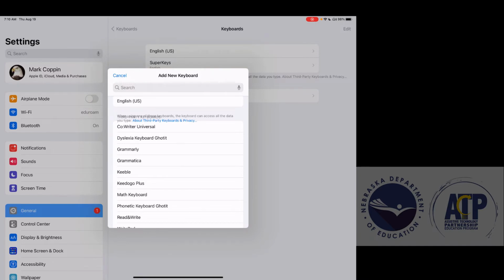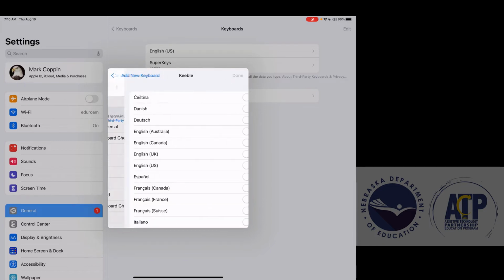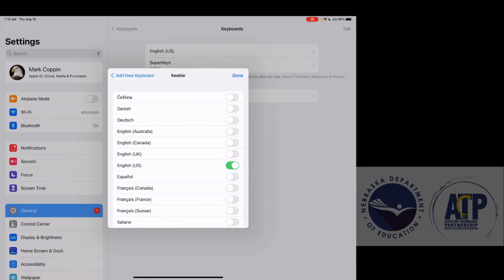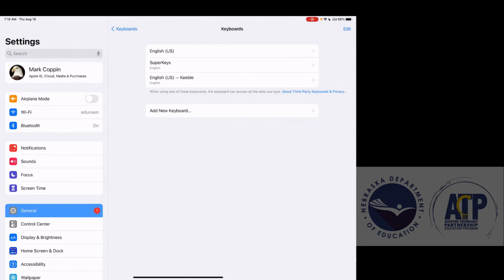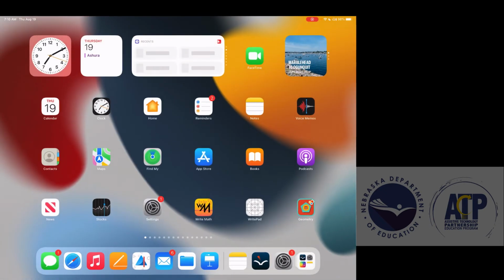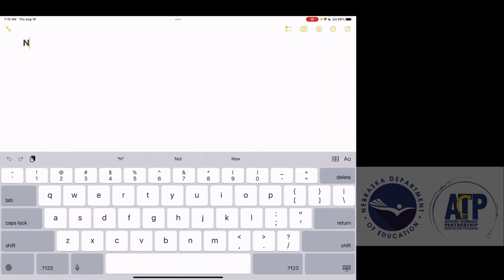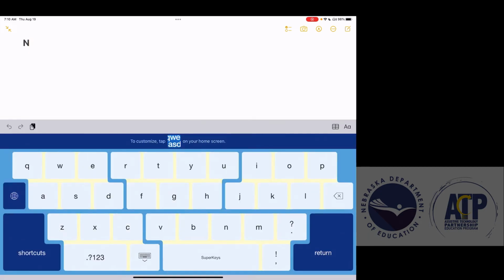So let's go to Keebook. I'm going to add that, and I'll add English. Done. You notice that's in my list now. Now if I go into an app and I want to start typing, this is my typical keyboard, but in the bottom left-hand corner, you're going to see there's a little key that has a world sign on it. If I tap on there, it's going to flip me between those keyboards that I may have loaded up.